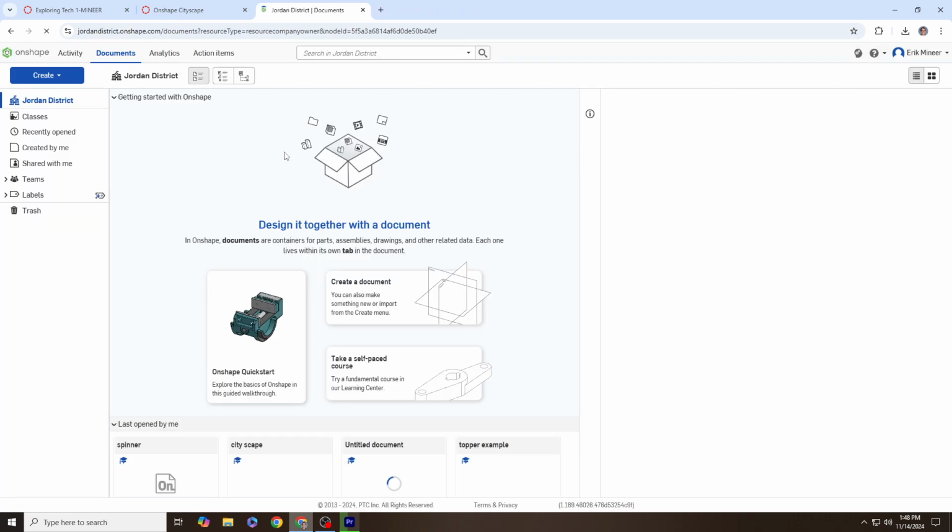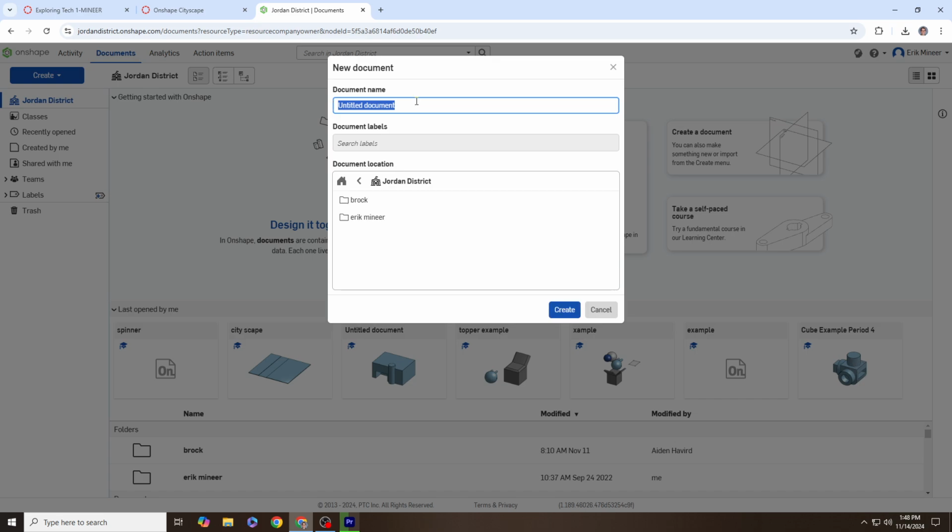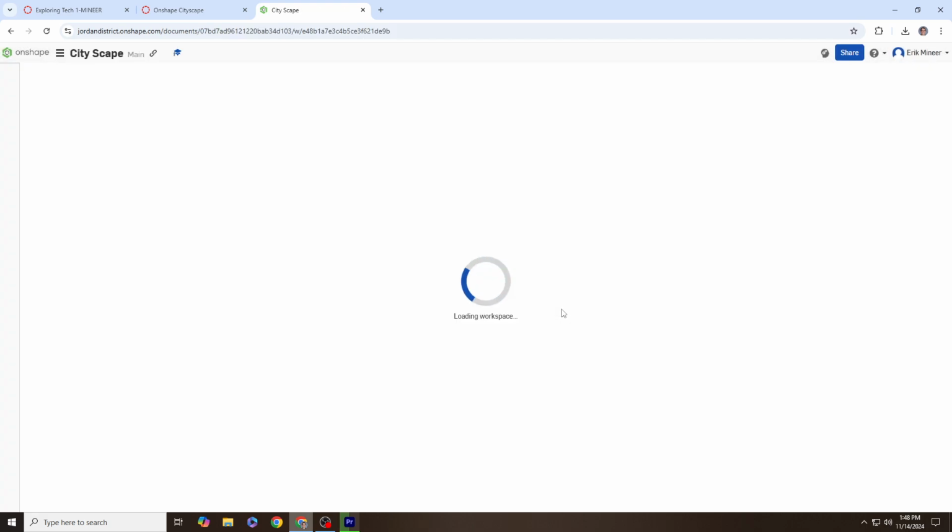And you're going to get to a page that looks something similar to this. All your files get automatically saved, and they should be present at the bottom right around here. If you've never made a model before, then you're not going to have anything there. So to create a new document, you make sure that you're in the Documents tab, go to the Create button, and click on Document. For this assignment, we'll just call it Cityscape, something along those lines, and press create, and this will make your first document.